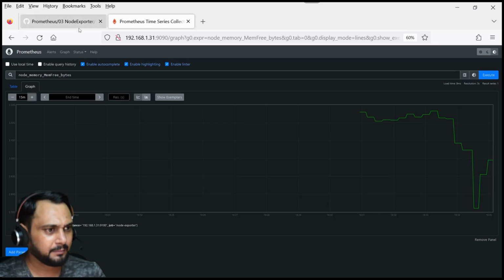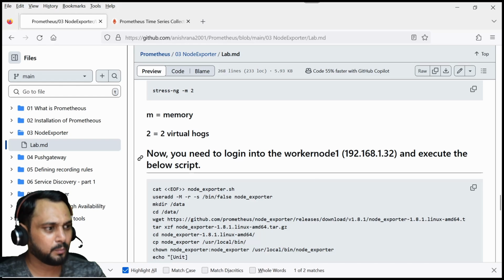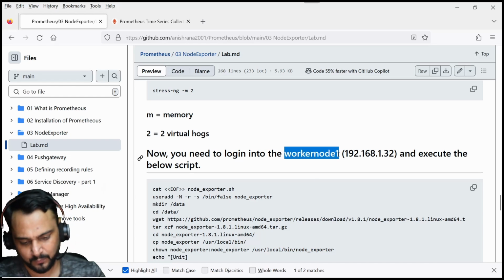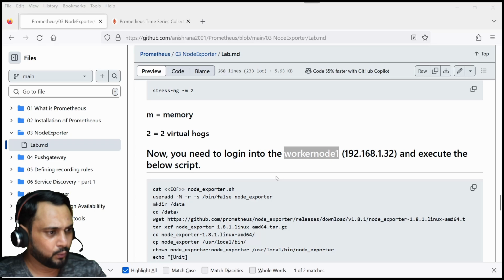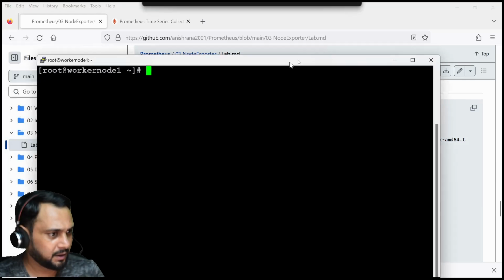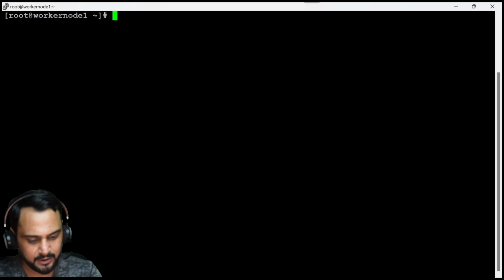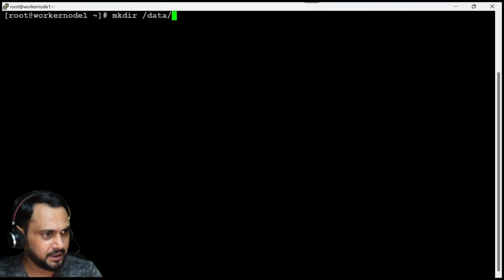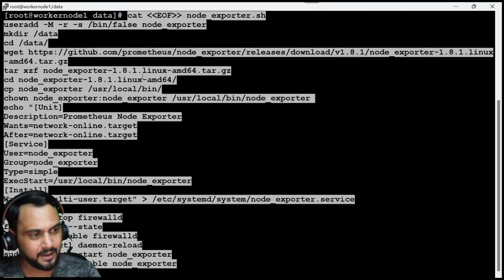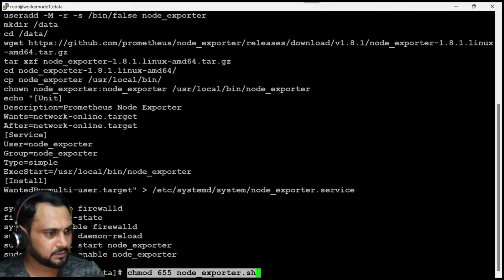And in the meantime, let's install this node exporter package on my worker node. This time I'm not going to execute one by one. I have written all these commands in one file here. So let me copy, and here I have already logged in into my worker node 2. First I need to create mkdir /data. It is here. Okay, it is already there. That's great. There is no file here. Let me paste and give the right permission.